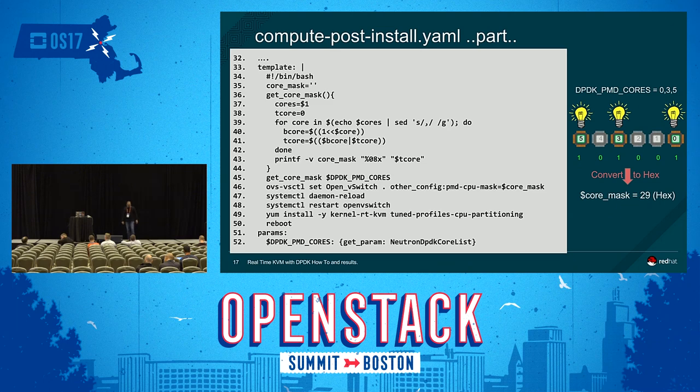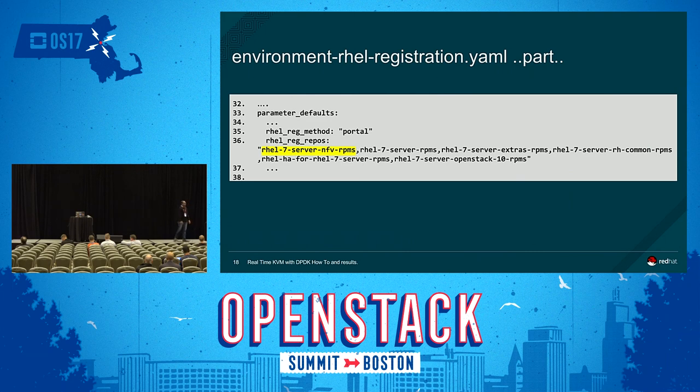And then, the one that could be interesting to you is the kernel RTKVM. It is coming from a special repo in Red Hat. There is a repo, RHEL 7 server NFV RPMs. I think it's just a collection of RPMs. You could possibly find it somewhere else also. It's RTKVM, RT kernel, tuned profiles. So you could use those, make your own repo and connect to it. Again, after connecting to the repo, you can use the shell script to do the magic that you want.